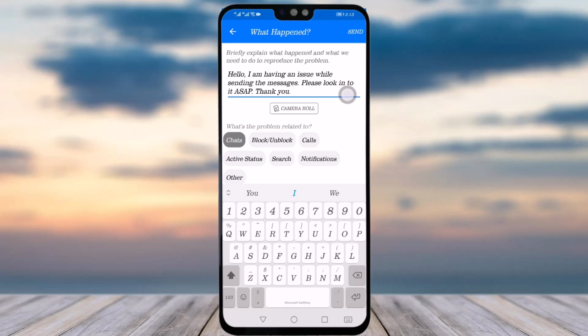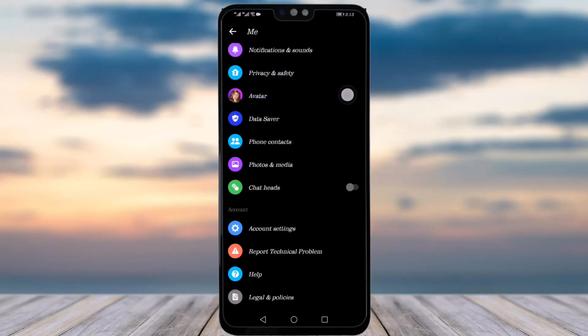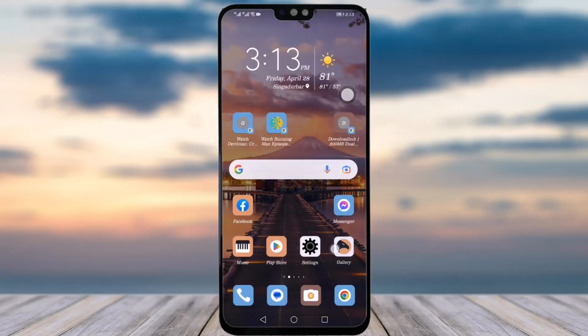You can simply go back to your Messenger, use it as you would like to, and try to send your messages as well.